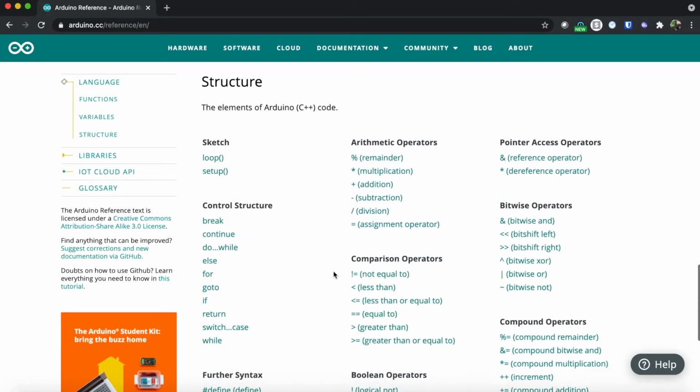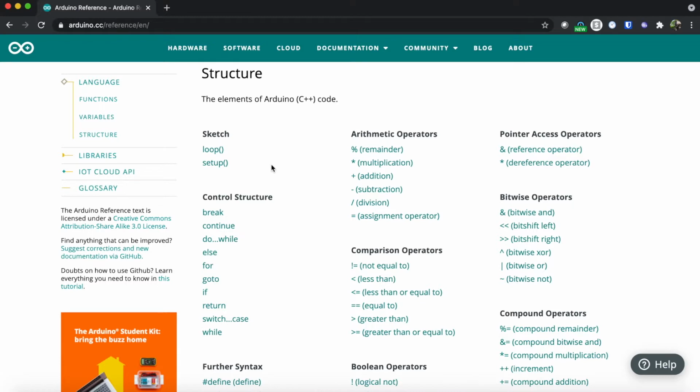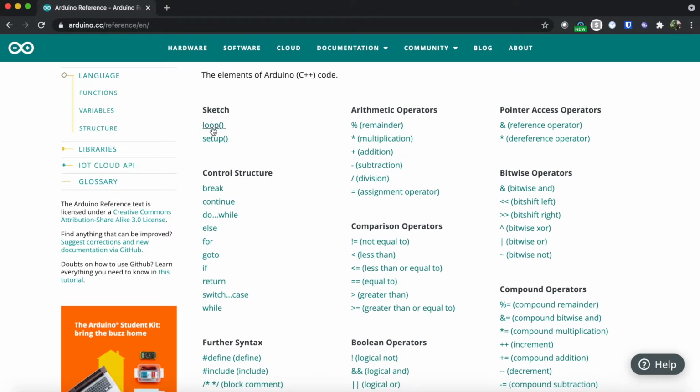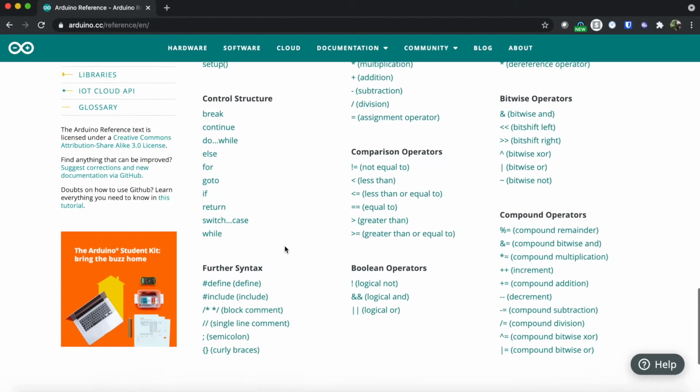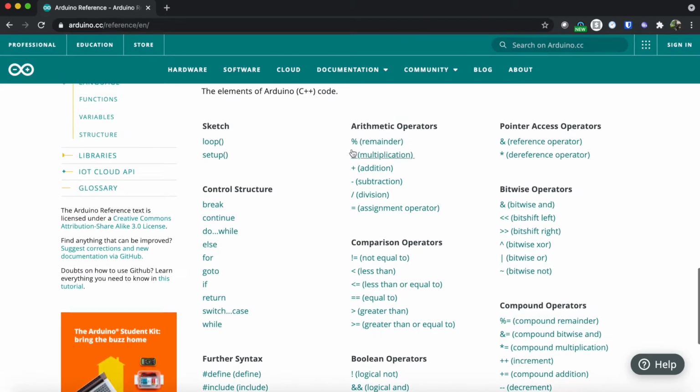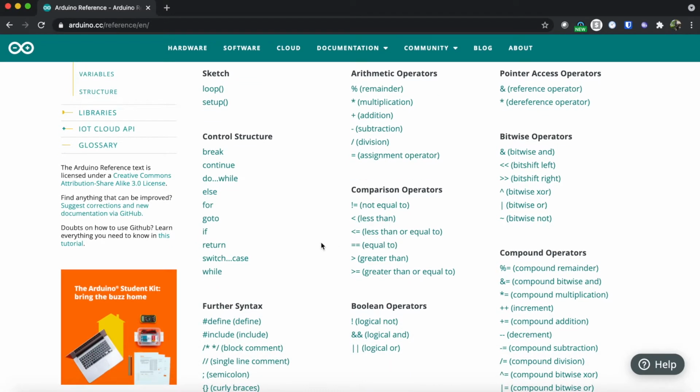And then under structure, these are the code structures, and it'll be very good to look at those. We'll be using the loop and setup functions, and we'll be using the if and the else, and we'll be using the for loop. So you want to look at those under control structures. We'll be using defines. We'll be using includes. We'll be using comments, semicolons, and curly braces. All of this stuff. We'll be using some of the arithmetic operators and some of the comparison operators.